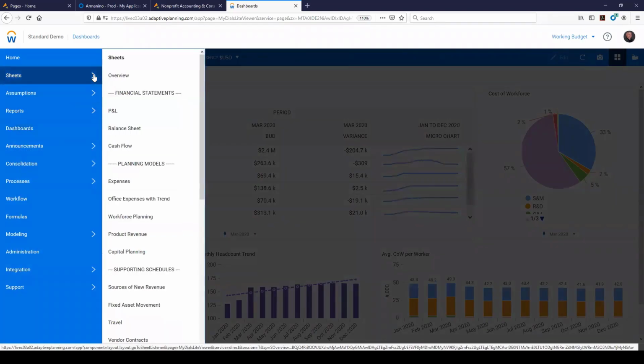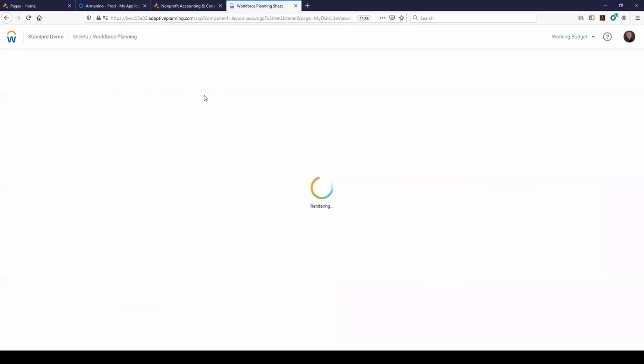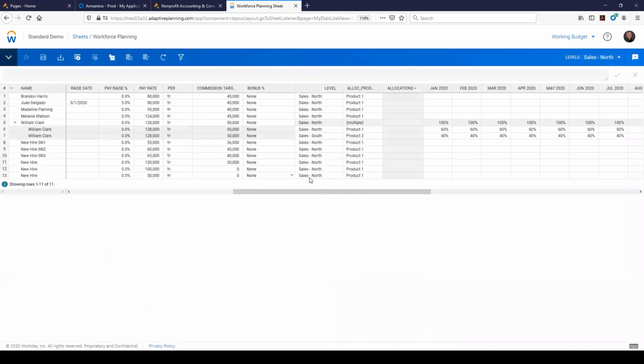So as I get into my sheets, you'll see typically our models fully support the three statements: P&L, balance sheet, cash flow. Supporting models, you have assumptions, reports, dashboards. It's a very robust corporate performance management solution. And I'll jump right into workforce planning, give you the highlights there. And I'm acting as though I'm the Sales North manager.